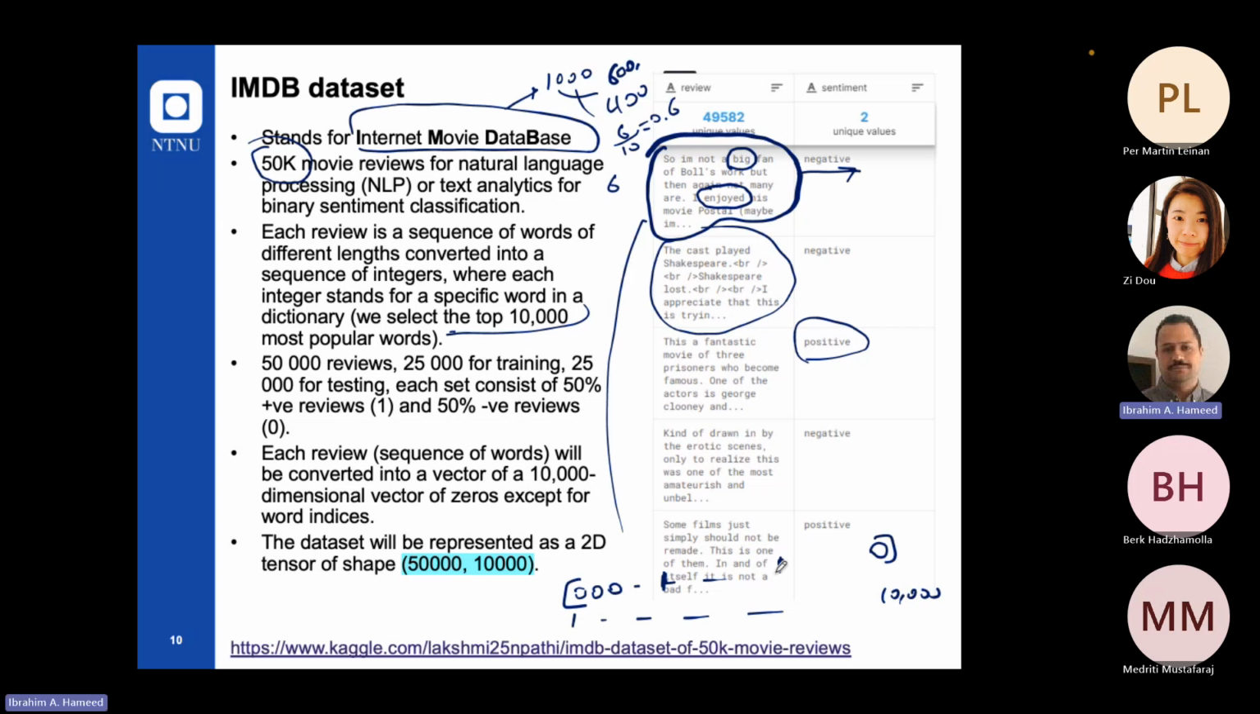And because we have 50,000 reviews, finally the data set will be represented as a 2D tensor, correct? The first dimension will be the number of samples, and the second dimension will be the number of features, because now we have 50,000 reviews, and each review will be encoded as a vector of 10,000 values, like this one. So it will be 50,000 times 10,000 values, right?